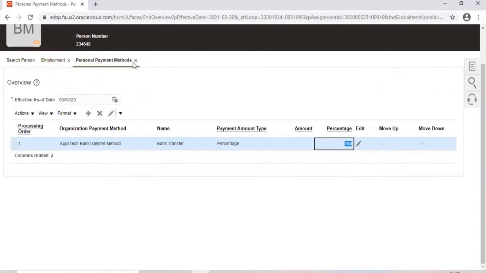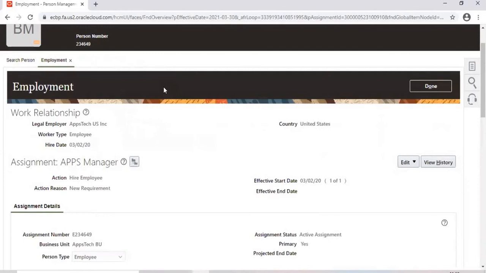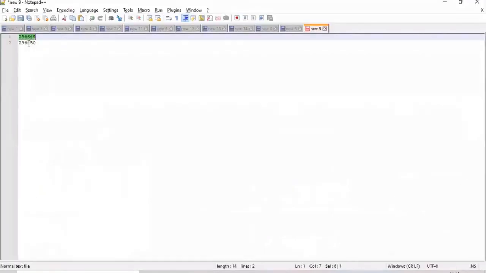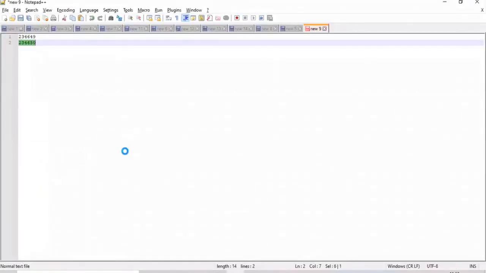Okay, so this is the payment method, employee bank account. Any questions here? Then I open the other employee also. We will enter that same information for that employee.